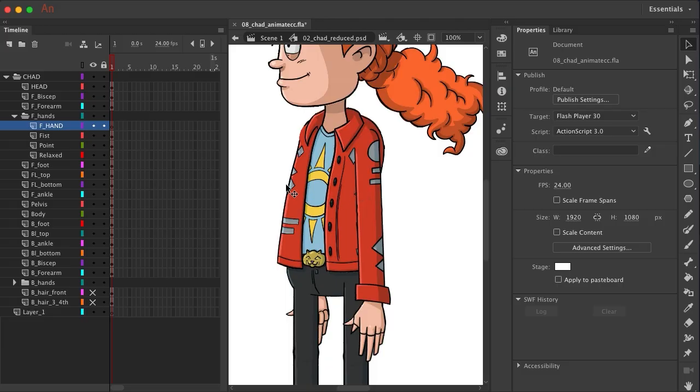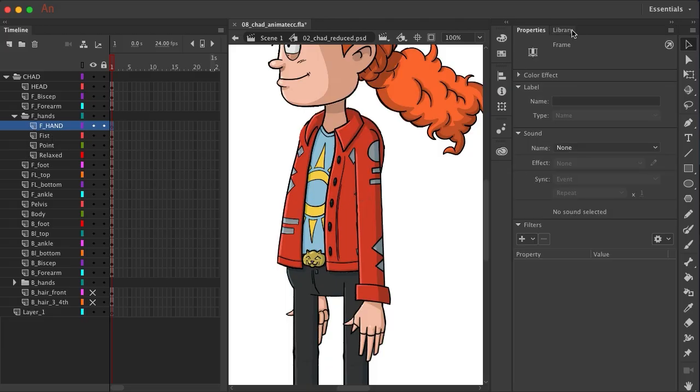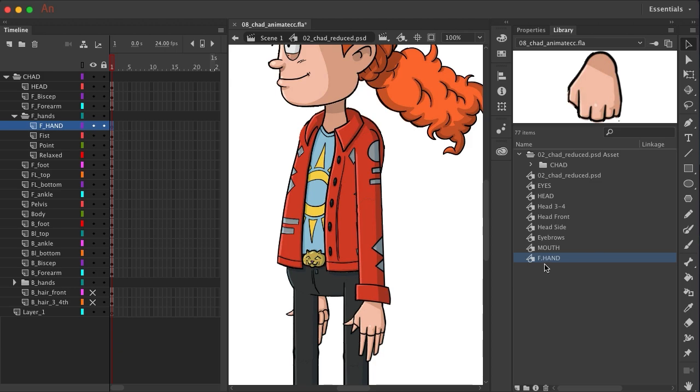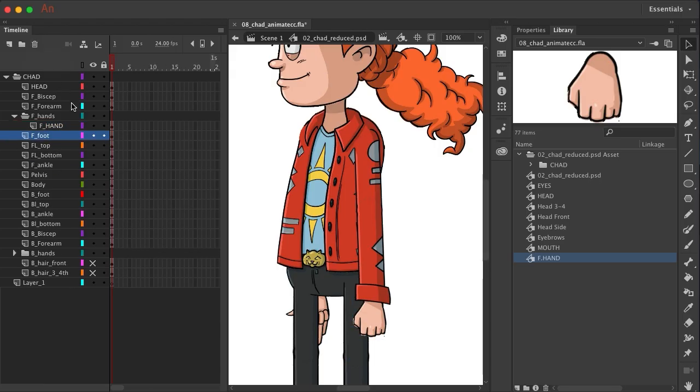Now, making sure you're inside of the Chad rig once again, we are on the front hand layer we just created. I can come down here and just drag and drop that hand and just bring it over so that it is overlaying the hand. And with that, we can come in and remove those original hand poses. So now we are left with this.